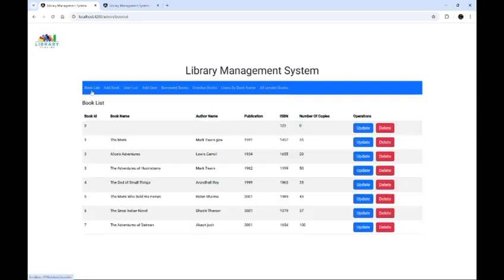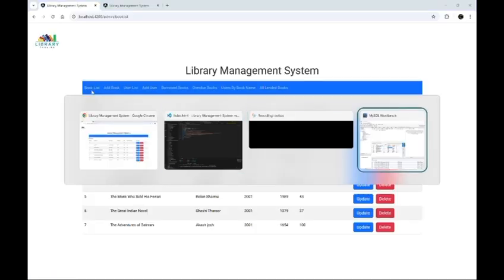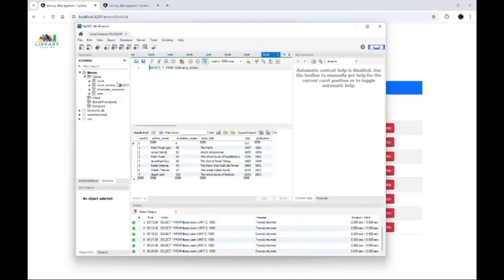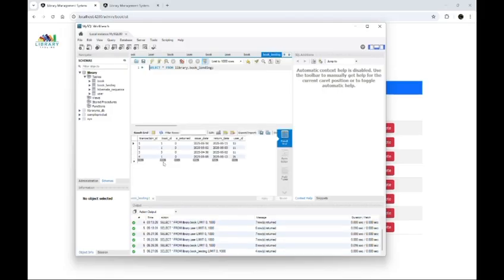So to connect the database, we should use MySQL. So we can clearly see that our library management system is visible. Here the tables are present. We can see the books list. These are the book list in the front end and the books lended. And these are the books lended, the return date, issue date, and the user ID.